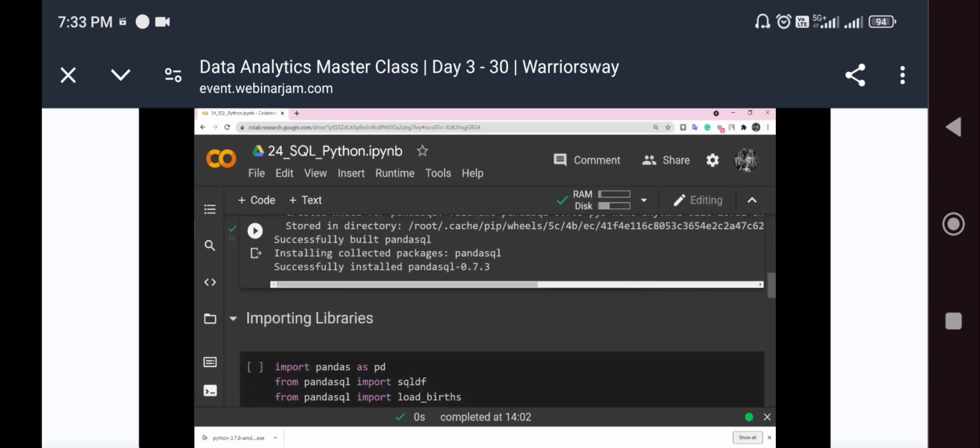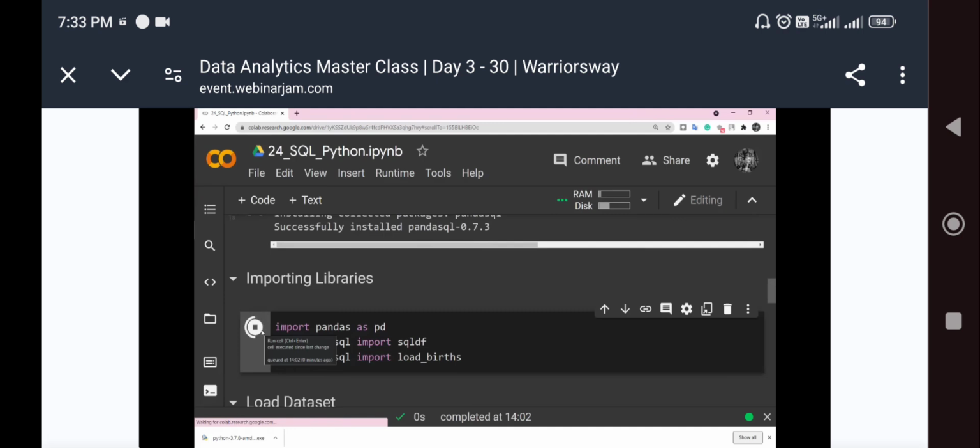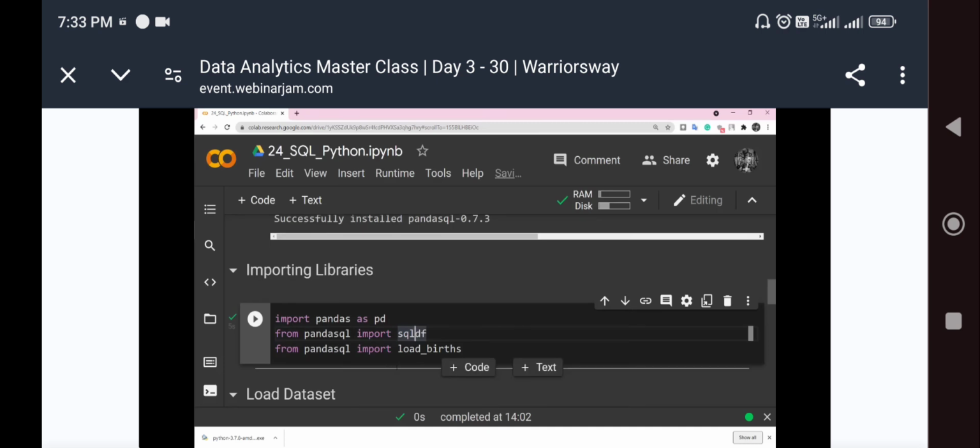While talking about databases, there are also some default databases. Here we are going to import one with 3 lakh, 4 lakh or 5 lakh births records, so we use the load births database. First of all, we have imported the pandas library as pd, and from pandasql import sqldf. With this we are going to do some operations. Then pandasql import load_births. This is another dataset which has 2 columns, one is date and then number of births. This is the default database. From this library, I've just shown you how to load the default database.